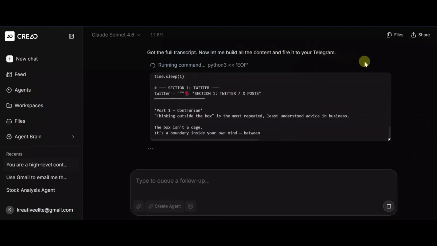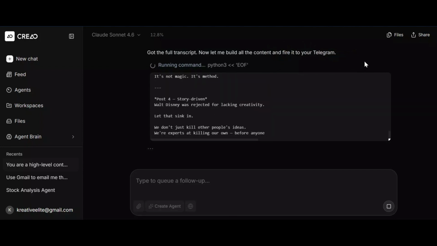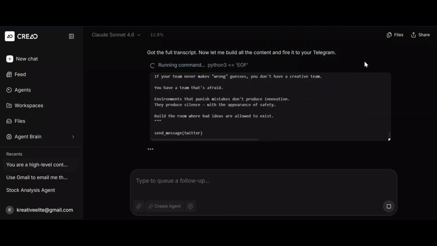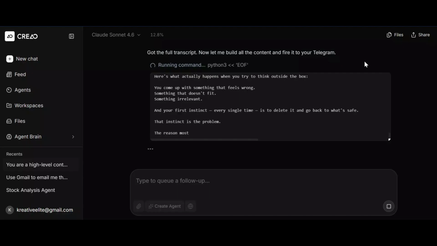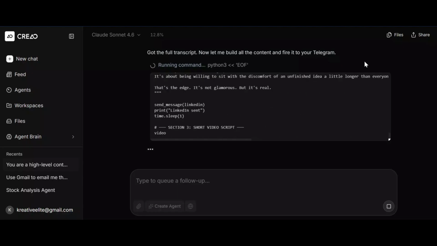So it said, got the full transcript. Now let me view the content and fire it to your Telegram. Okay. It's building the content that I requested right now, running command, and when it is done, it's going to send it to my Telegram.